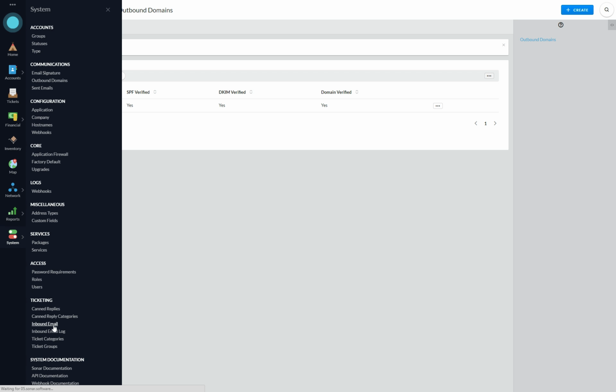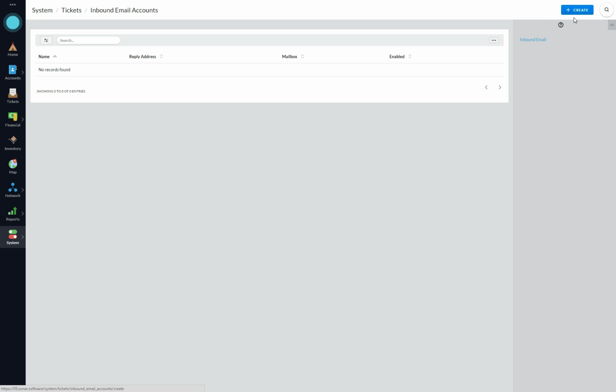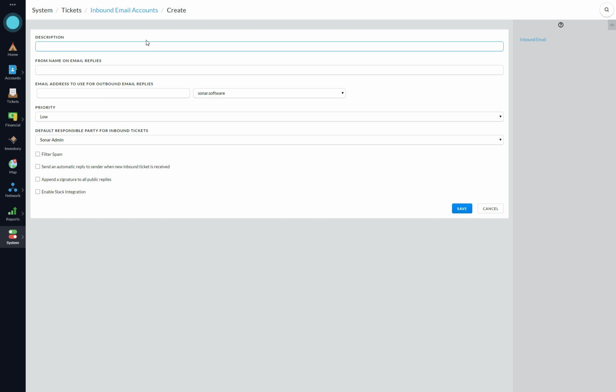Okay, let's go back to inbound email, and we're going to create an inbound email box. What I want to do is have support@sonar.software come in here so I can deal with it inside Sonar. First I need a description. I'm just going to call this support. The from name on email replies is the name a customer will see the email coming from, so I'm going to make that Sonar. The email address to use for outbound replies is the email address it's going to come from, so that when they reply it will come back to that. So if you have email coming into support@sonar.software, then when you send it out, you almost certainly want it to come from support@sonar.software, right? So that when they reply, it comes back into the same mailbox.